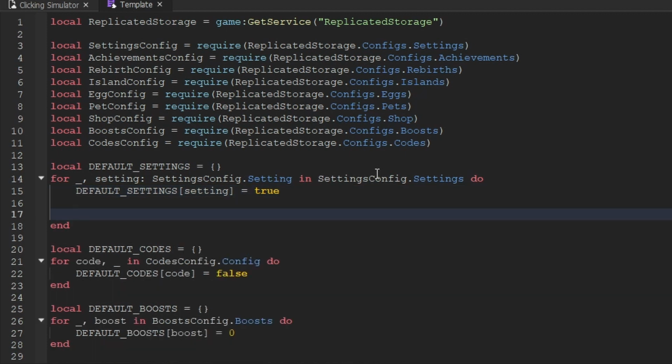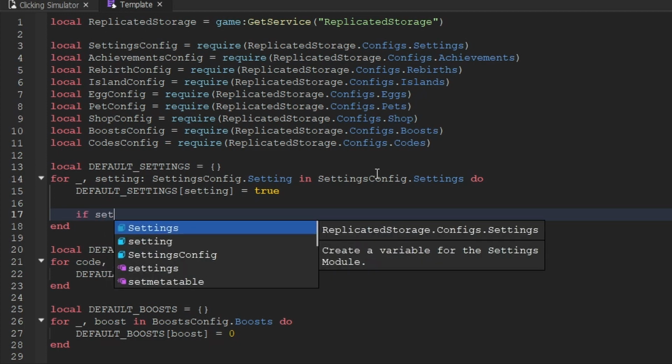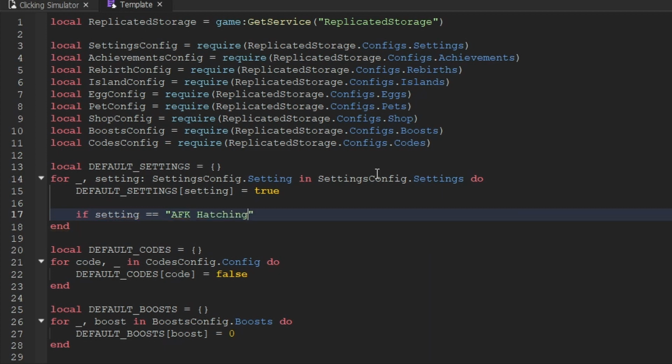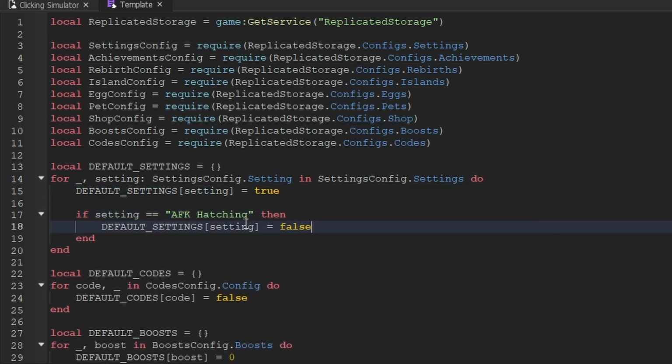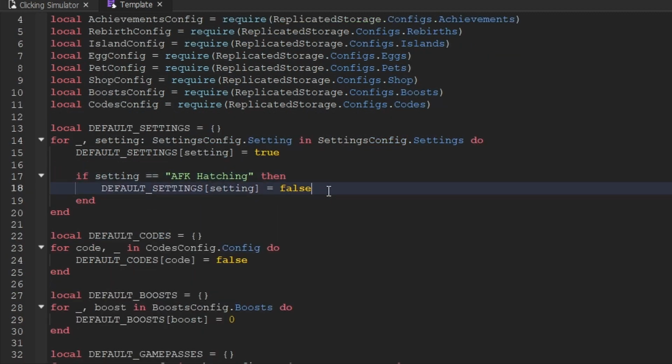Let's say, for instance, that we want the AFK hatching setting to be disabled by default. What we'll do is we'll say if setting equals AFK hatching, then, and then what we can do is copy and paste this line right there. And instead of setting that to true, we'll set that to false. And of course, you can continue this if statement for any other settings that you want to have disabled when the player first joins the game. And of course, you can swap this around if you wanted to as well. You can have most of the settings toggled off by default and then only toggle on a few.